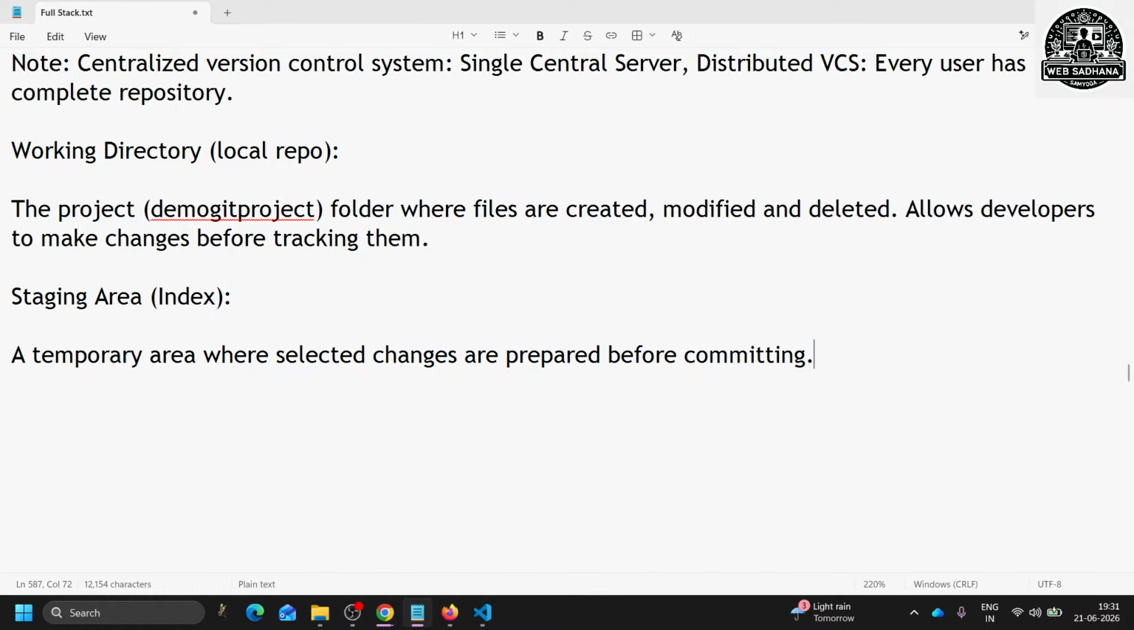So that means once we are ready with everything, like modifications and all, we just need to create a temporary area before committing the code. We need to create a temporary area where all the selected changes, the files that you created, modified, deleted, are prepared before committing. So let me repeat again. Before pushing the code, there are two steps. One is the staging area, second one is committing the code.